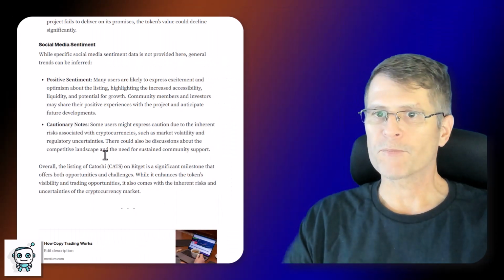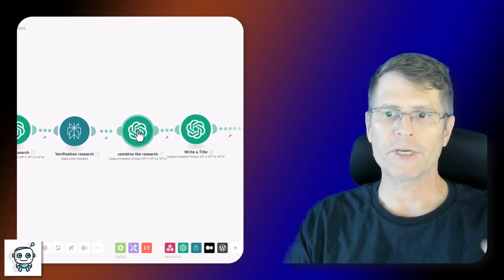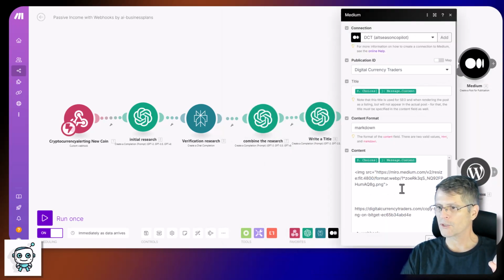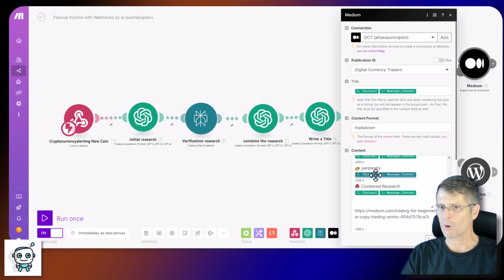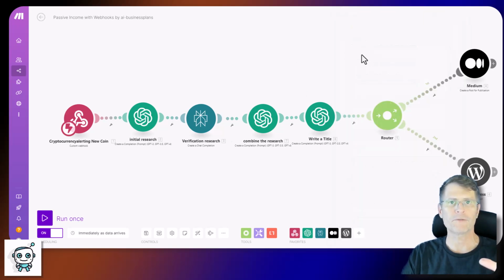So after this article was published, then I created the combine the research prompt. And you'll see that inside each of the posts, I have all three. I have the message from the webhook, I have the ChatGPT completion, I have the Perplexity completion, and I have the combined research. So when this post goes out in draft mode, I'll have a chance to read all three of those and do some of my own edits before the next one gets published live.